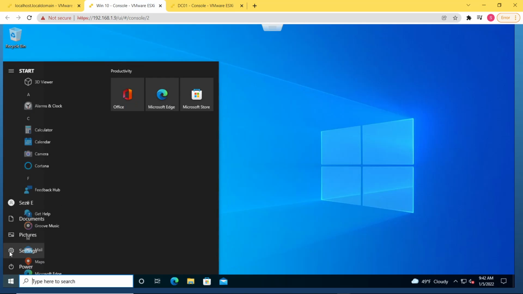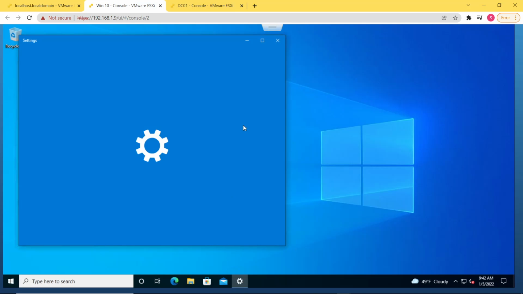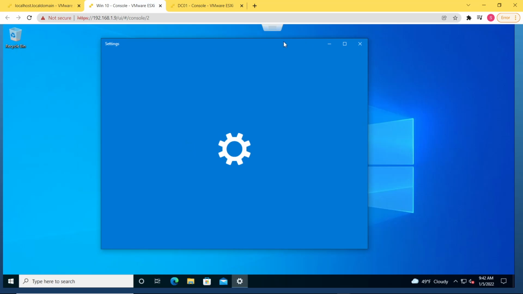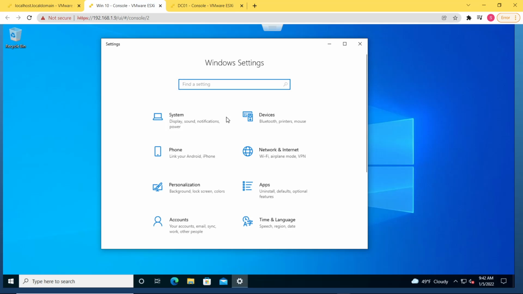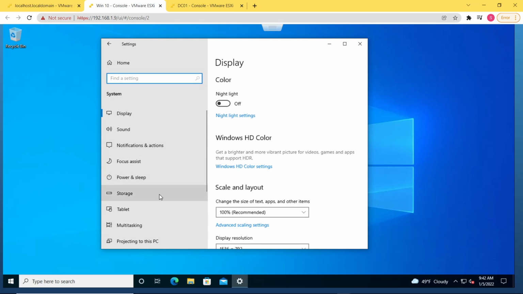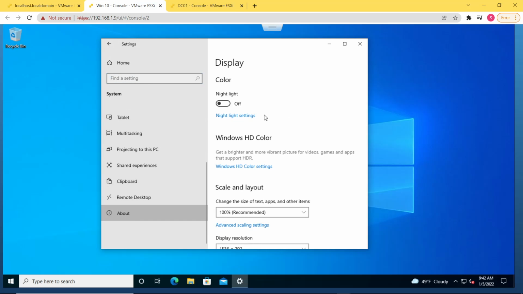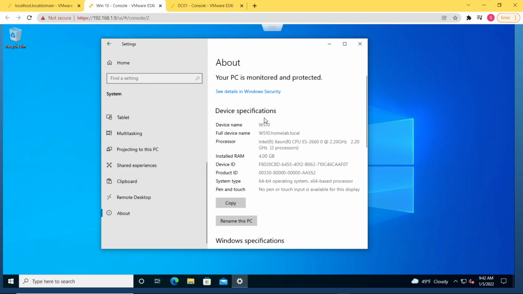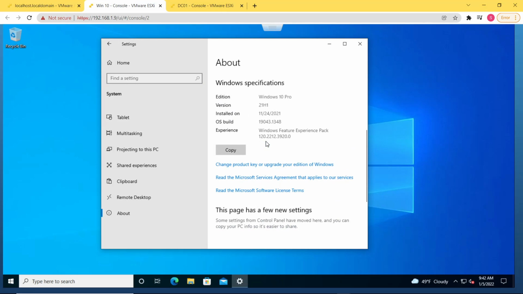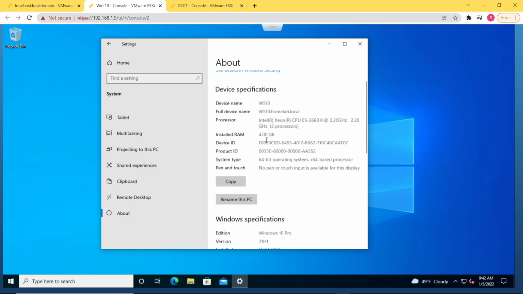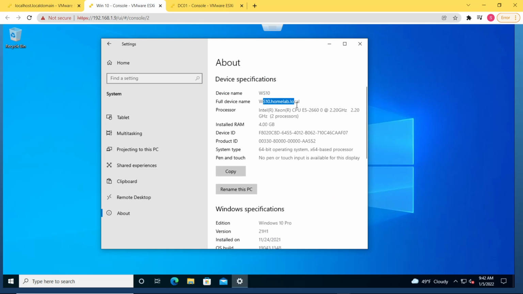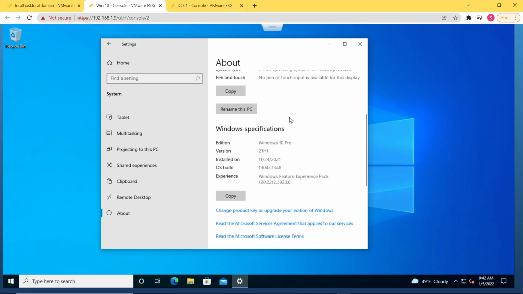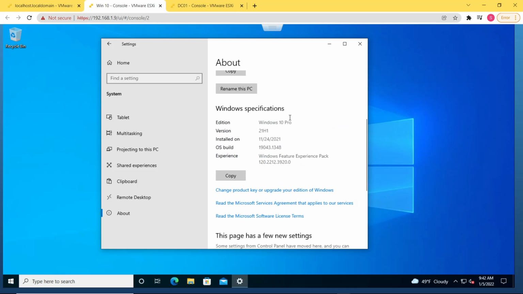So there are different ways of confirming that we are actually logged onto the domain. One way is to go to Settings, click on System, and scroll down to About. And here we can already see that in the full device name, we can see it's in the domain, homelab.local.